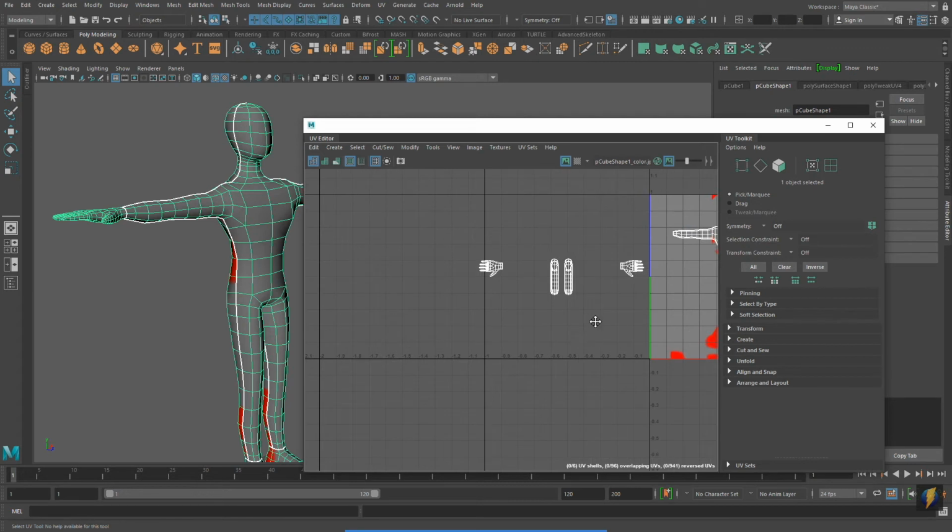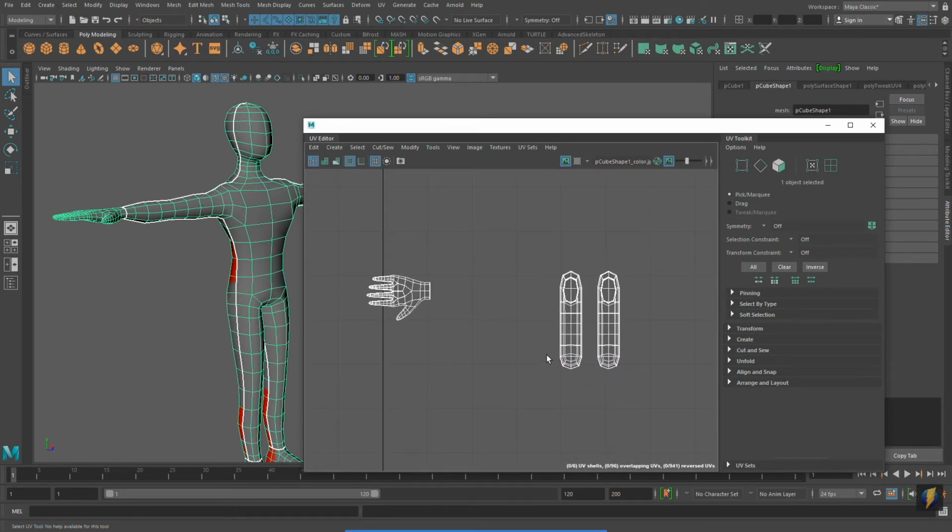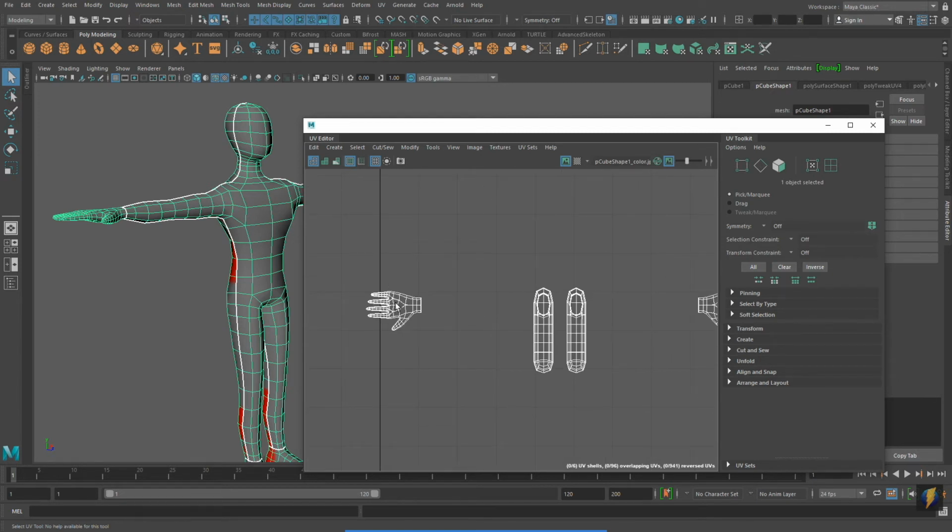The hands and the feet, however, still have the problem of sharing the same UV space. What I mean by that is that the top of the hand shares the same UV space as the bottom of the hand.